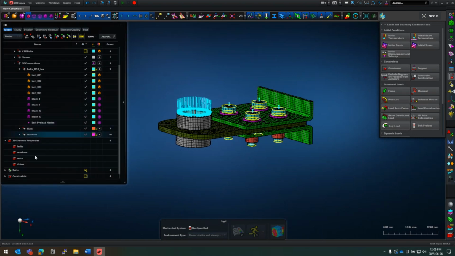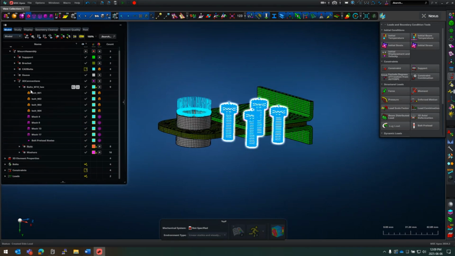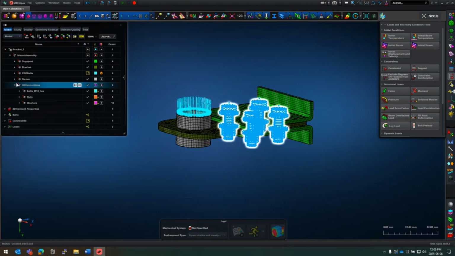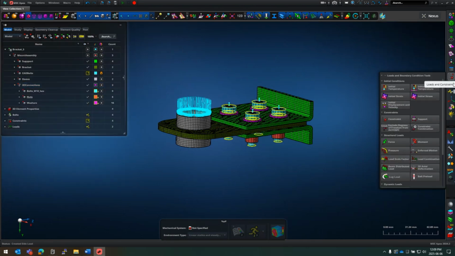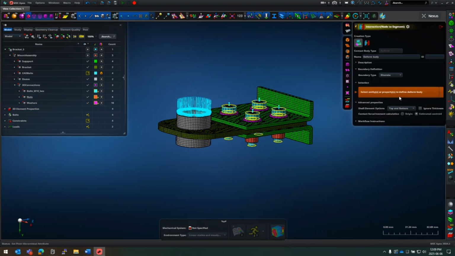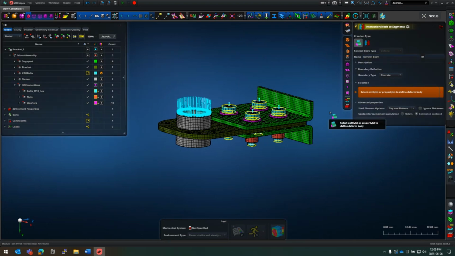Okay, so at this point the model is kind of okay. The only thing that's still missing is contact. Okay, so if I go to interactions again, I can specify contact, and there's contact bodies and interactions. A contact body is simply a group of elements that can make contact. There's very little requirements of what constitutes a contact body. I can make all of this a single contact body, and in theory, then let everything touch itself.